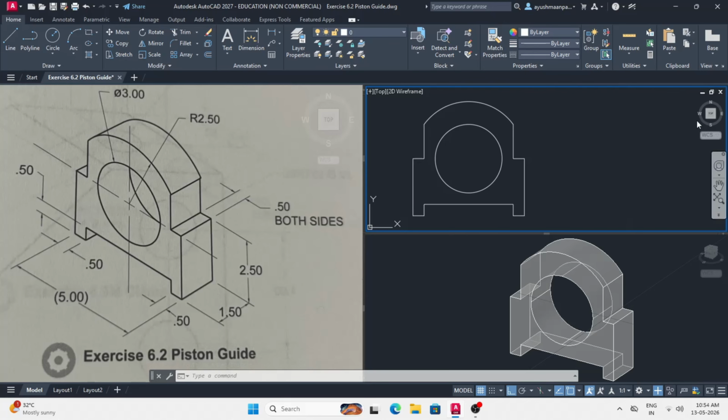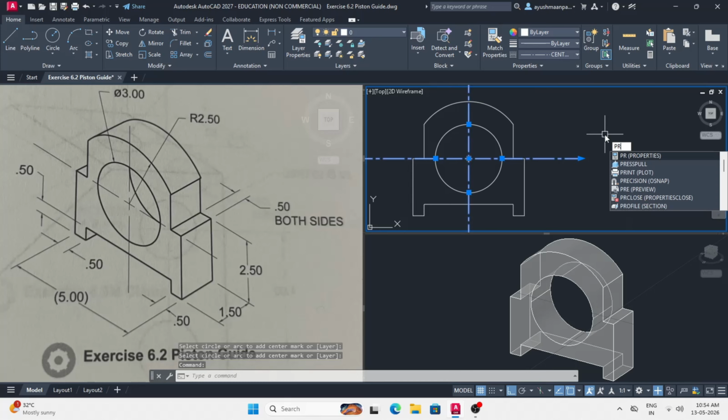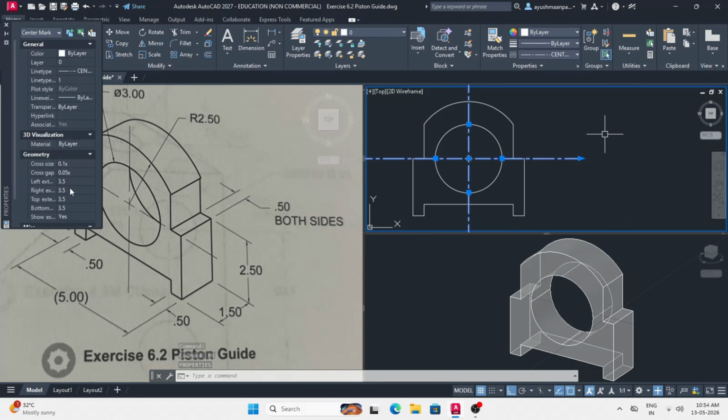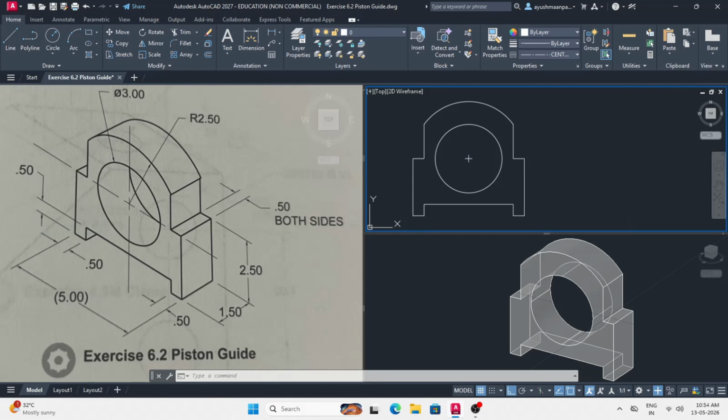Next we will add the center mark. So type CM and press enter for the center mark command. Select the circle. Now select the center mark, type PR and press enter to open the properties panel. Set show extension to no so that only the center mark remains visible.